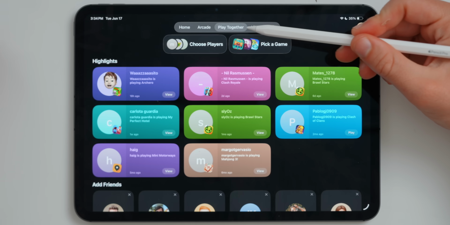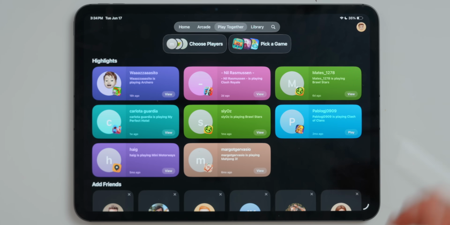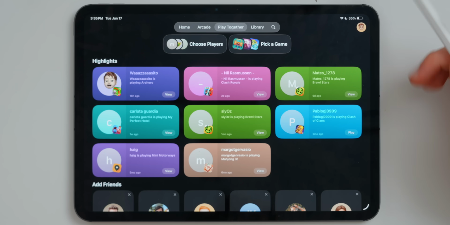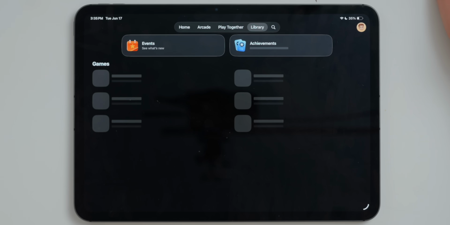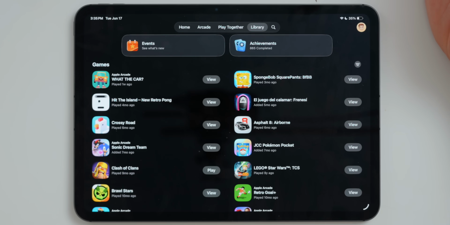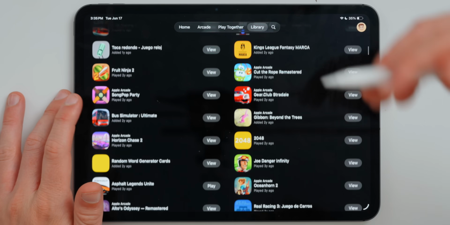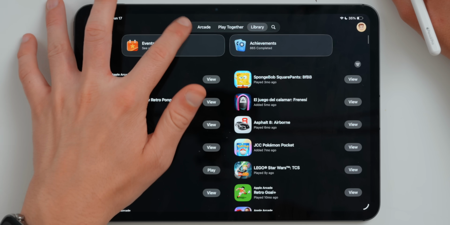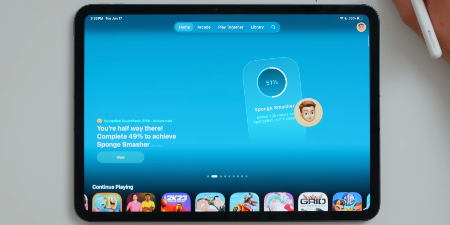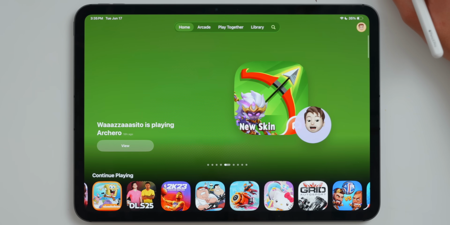Apple's also launched the new Play Together, so you can start playing online with your different friends and family. You can pick a game and then invite your friends. You can both play online. And then Library is the last tab, which will show you all the apps that you've downloaded or already paid for, in this one very clean looking design. I feel like Apple's really pushing gaming here, and I can't wait to see where Apple takes gaming towards the future.